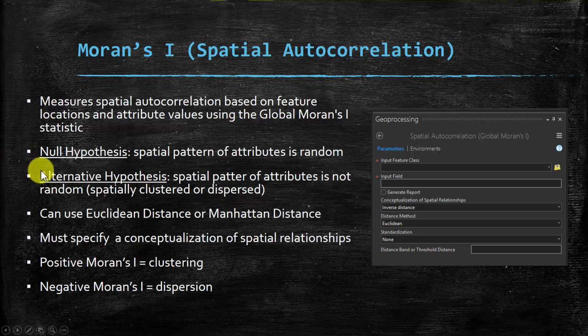Again, this can be calculated using a Euclidean distance or a Manhattan distance, and you have to conceptualize what you mean by spatial relationships or neighbors. Let's talk about that in a minute. Positive Moran's I values tend to indicate clustering, whereas negative Moran's I values tend to indicate spatial dispersion.